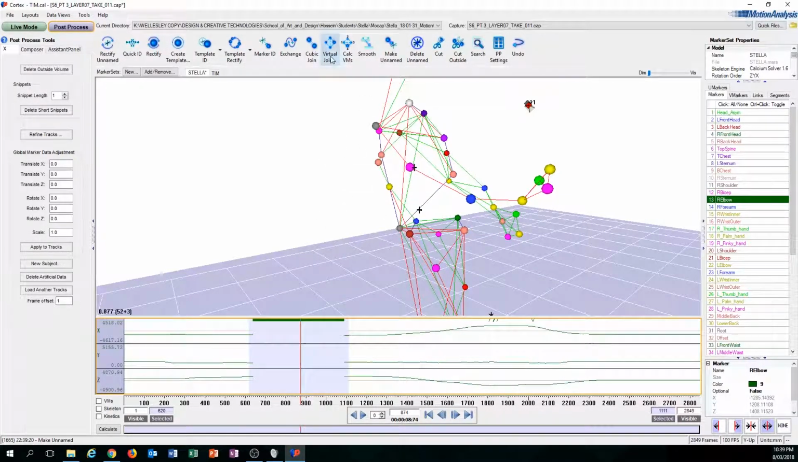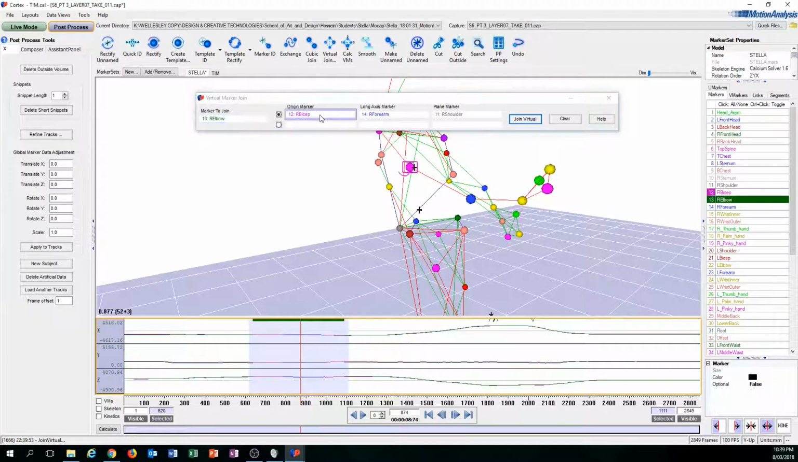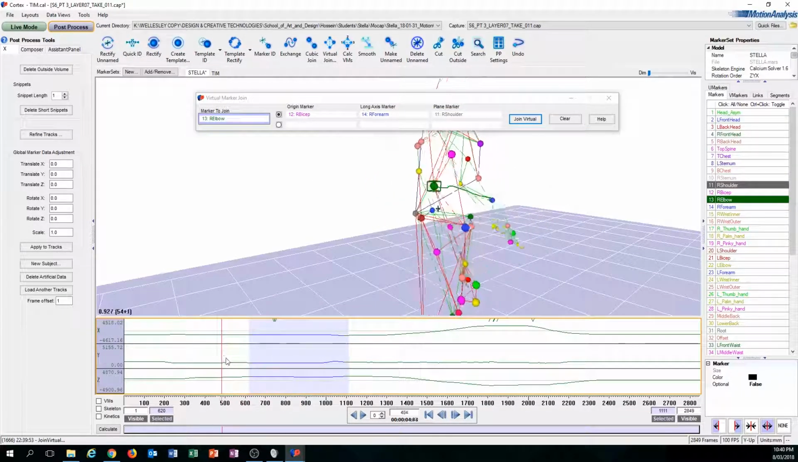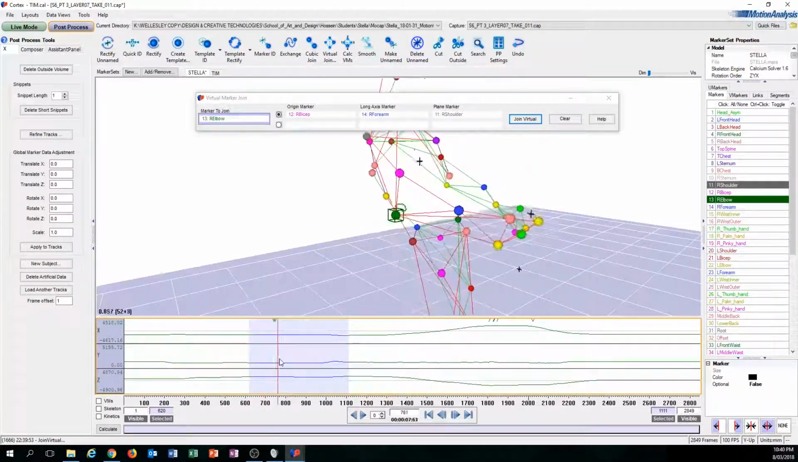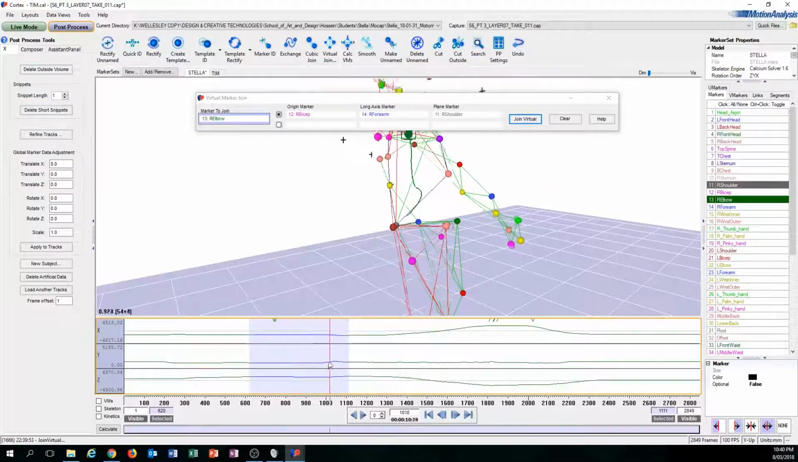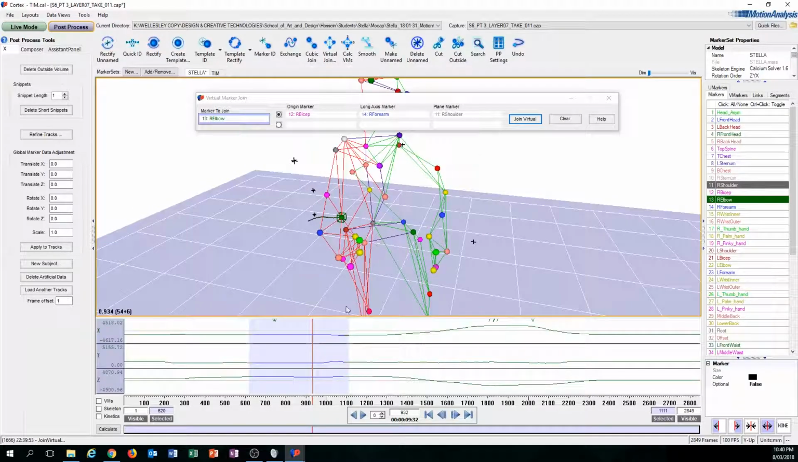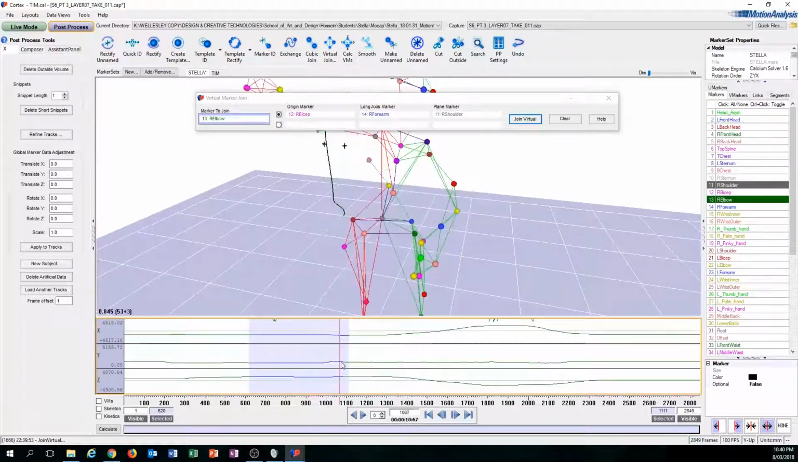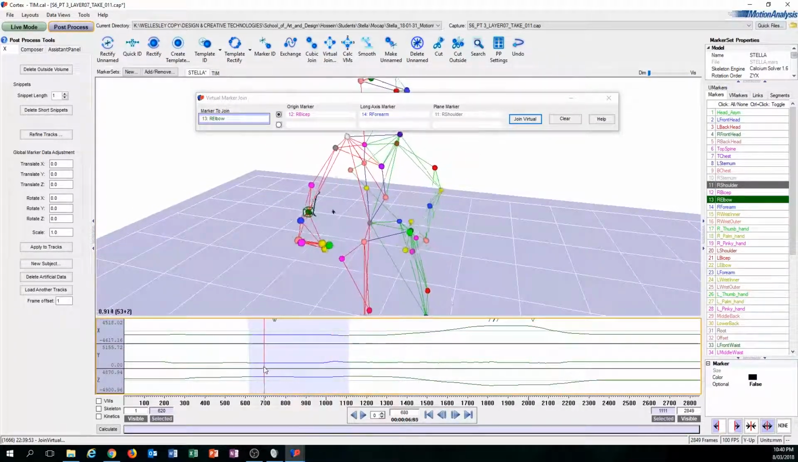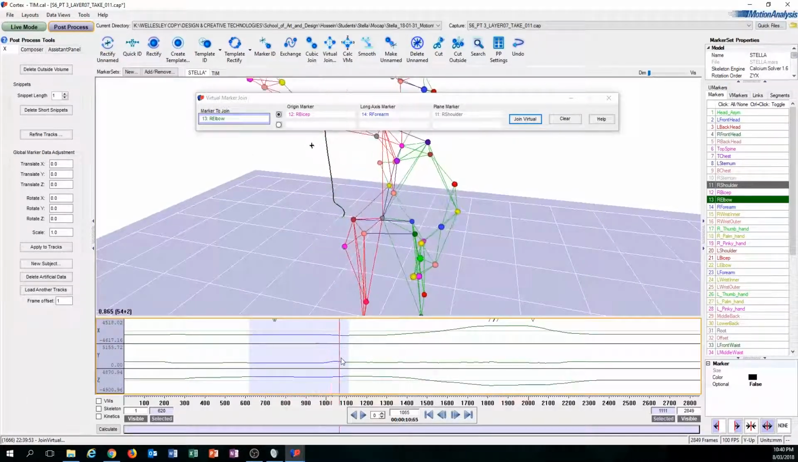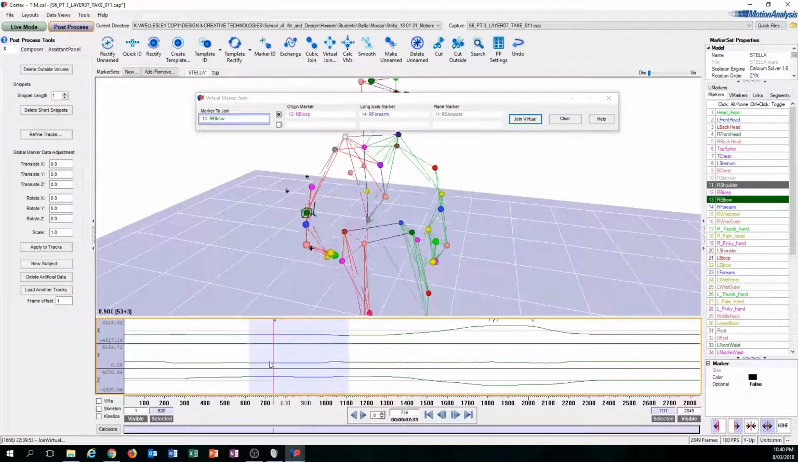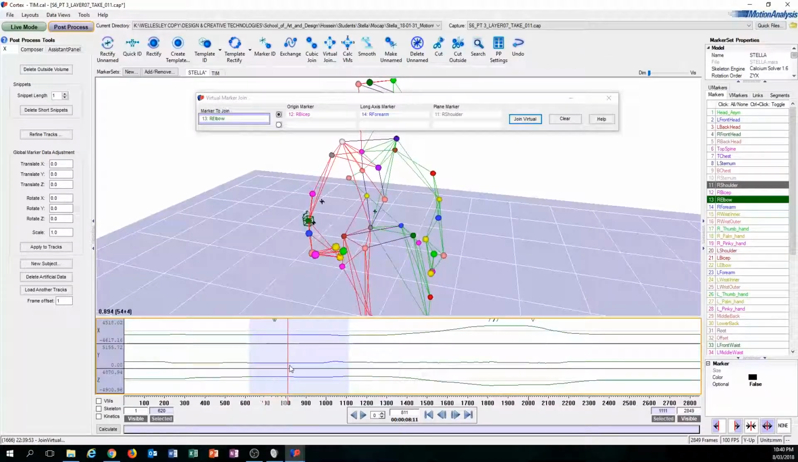So let's use that. If I use the virtual join and use the bicep, forearm, and shoulder, click virtual join, you can see that it's already better than the original. And it's moving how it's intended to be, or better than how we found it. It's not perfect, but this is what we have to deal with.